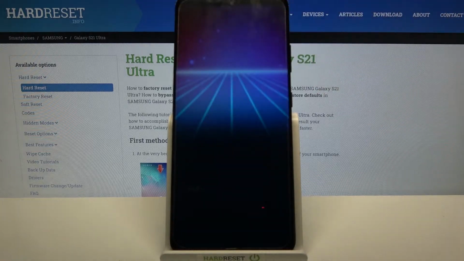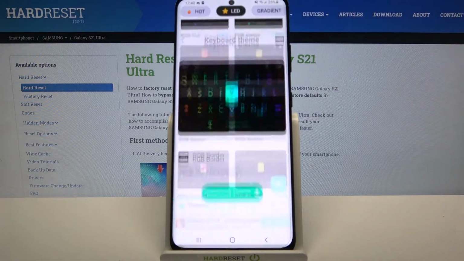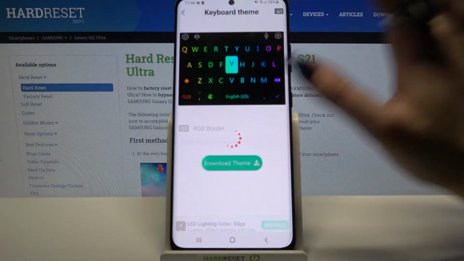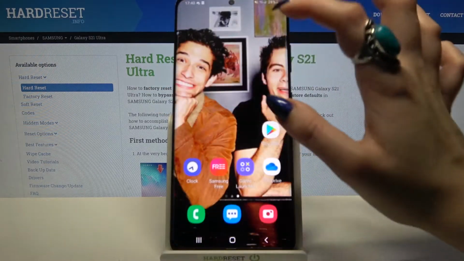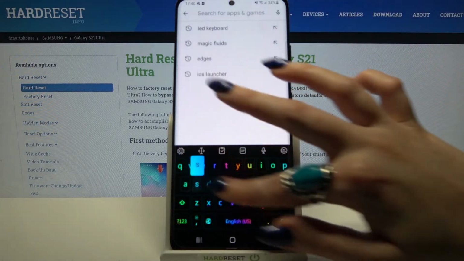Now close it. And tap on Download Theme. Now when I go back, I can see that theme of my keyboard has changed.